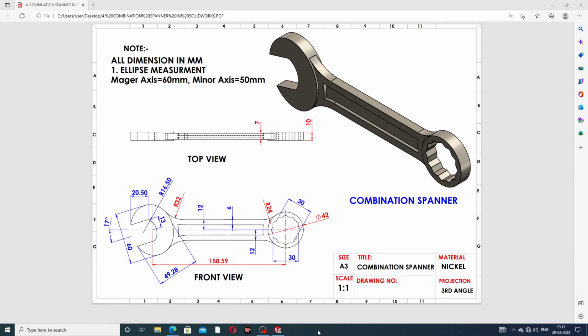Today we are going to use SolidWorks software and see how this body is designed easily and clearly. This body is a combination spanner, which is very useful and helpful. Today, all the drafting points are discussed here one by one, and the drafting is available in this sketch.